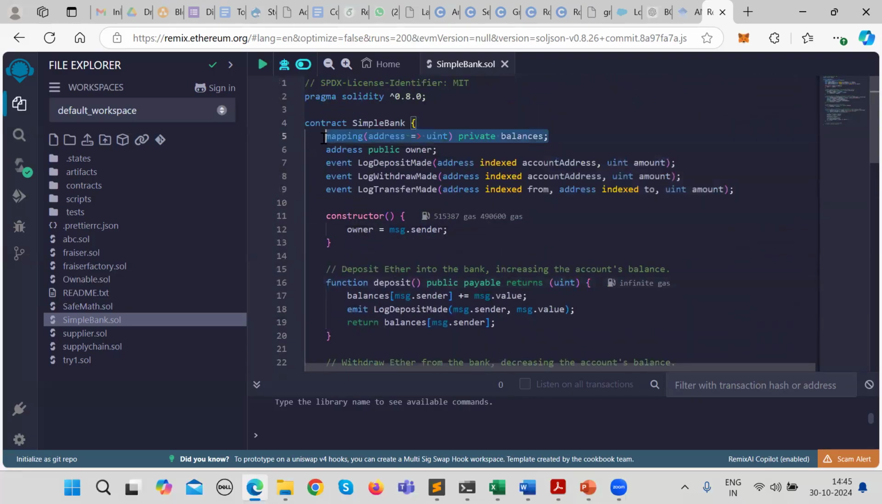Mapping is basically a new data type that we have in Solidity. Mapping is nothing but a key-value pair. We also have normal data types like integer, which we call uint, meaning unsigned integer, because in Solidity we don't handle negative values. We only deal with positive values. The size of this uint by default is 256 bits.